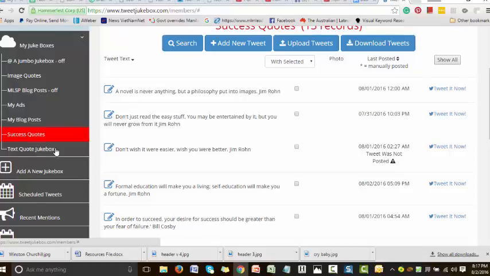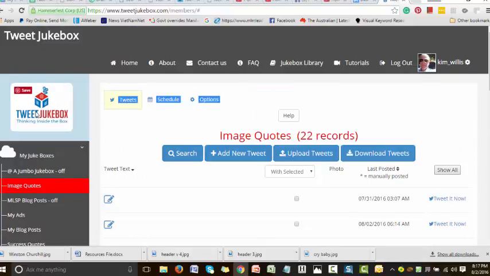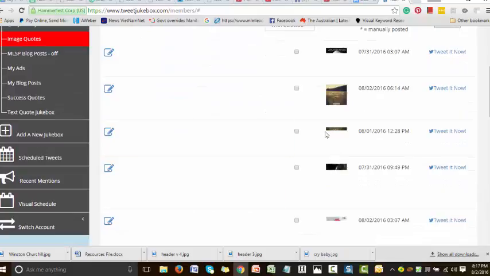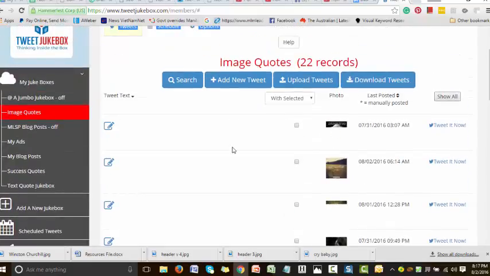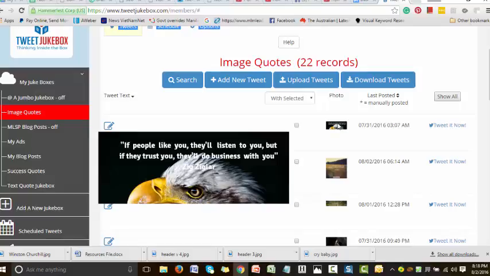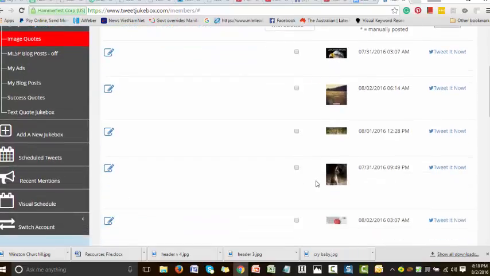Now let's have a look here at the top, image quotes. So this is what I've got running live at the moment. Okay. So click on it and we see that it's a bit slow to load, but I've got various image quotes. So if I click on that one, it's actually an image of an eagle, and the quote is, "If people like you, they'll listen to you, but if they trust you, they'll do business with you." That's a pretty good quote, isn't it? That's from Zig Ziglar. Let's have a look at one more.